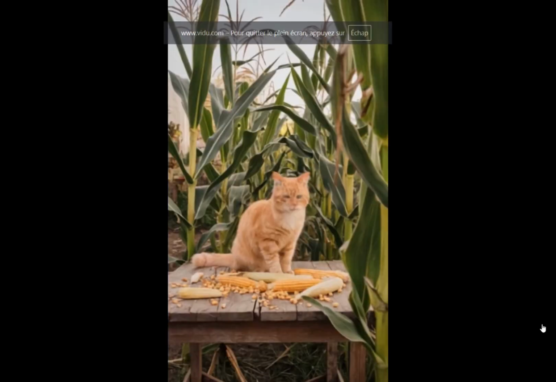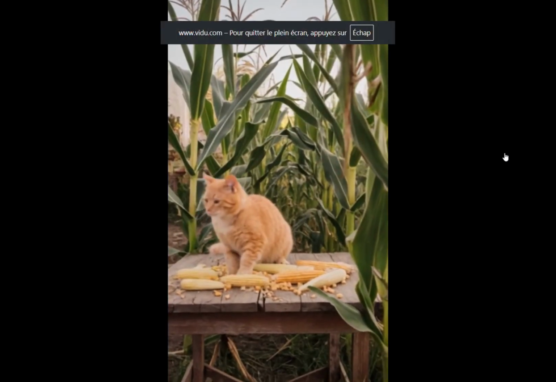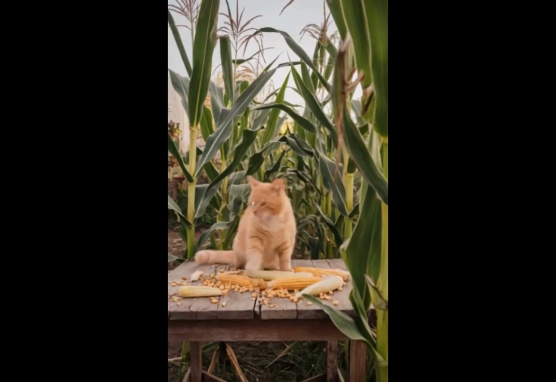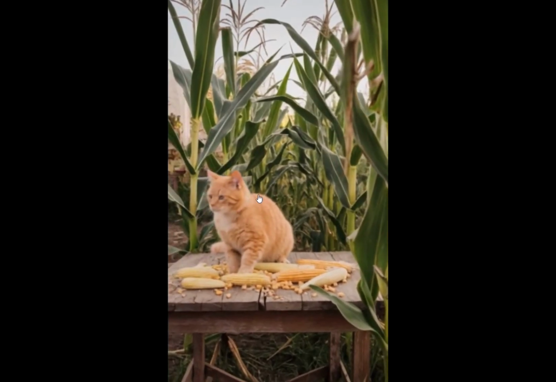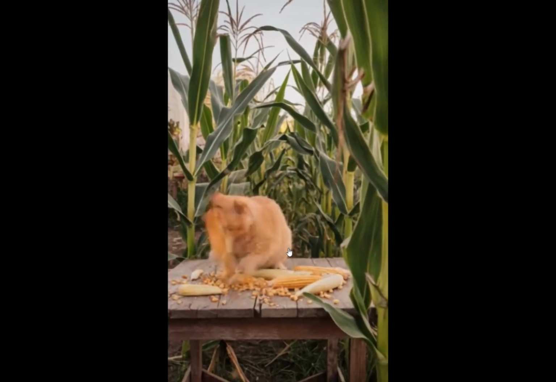So basically you can do that for everything. You can take a character, a landscape, whatever you want, and you just upload it. And the generator will just animate it for you.